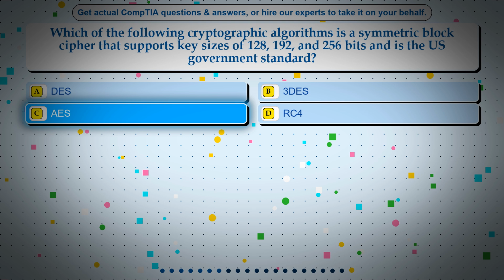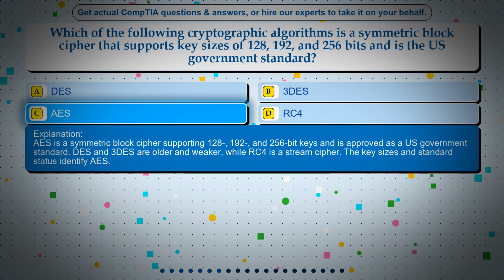AES. AES is a symmetric block cipher supporting 128-, 192-, and 256-bit keys and is approved as a US government standard. DES and 3DES are older and weaker, while RC4 is a stream cipher. The key sizes and standard status identify AES.